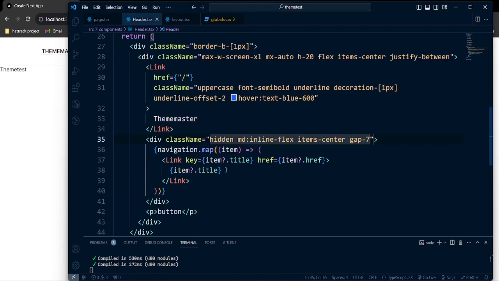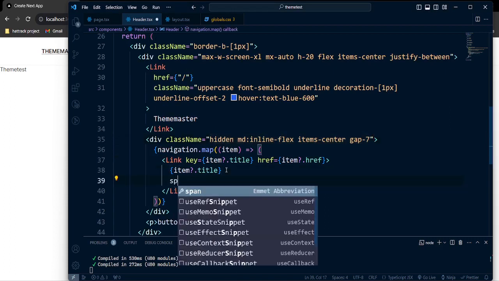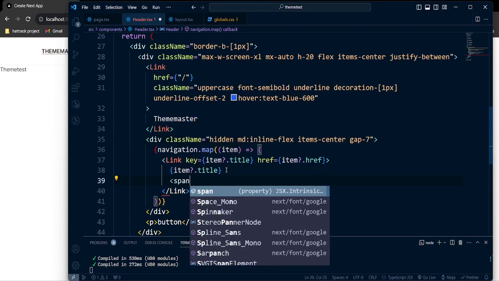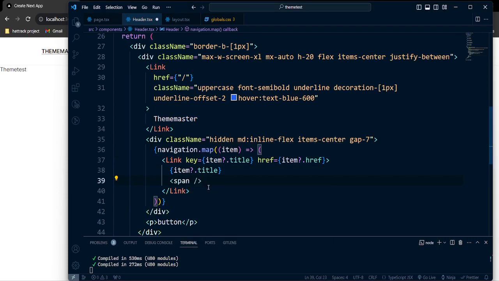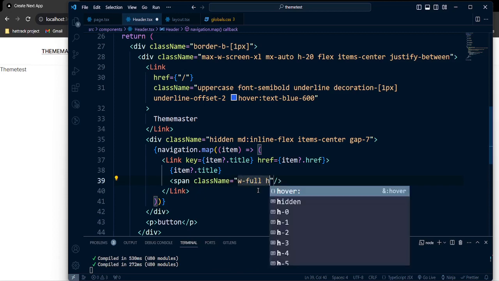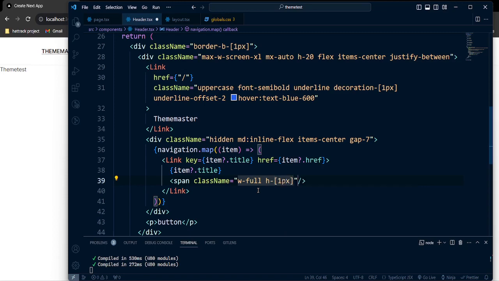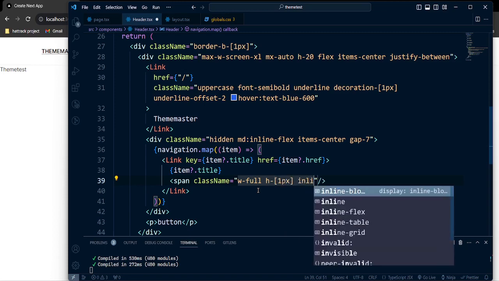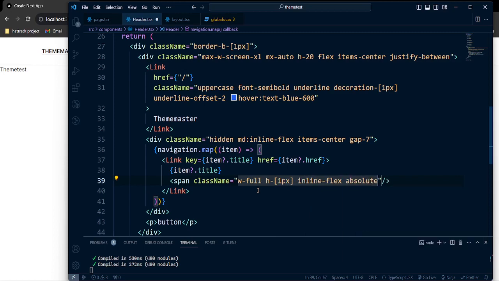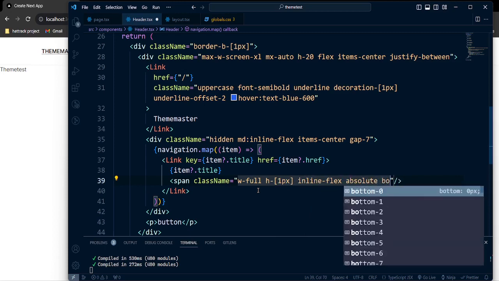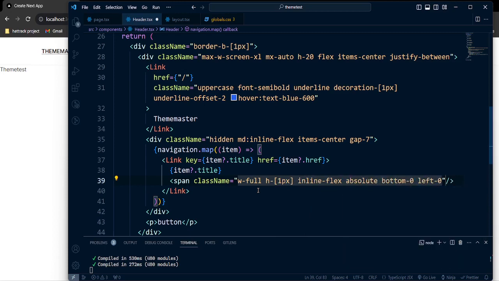And also I need one more thing. I want to add a self-closing span tag to generate the highlighter at the bottom. So for that I'm going to put a class name. For width it will take full width, and height it will take 1 pixel. Okay, and it will be inline flex of course, and I'm going to make it absolute, and from the bottom it will be 0, left it will be 0. Let's just see if it's appearing or not.